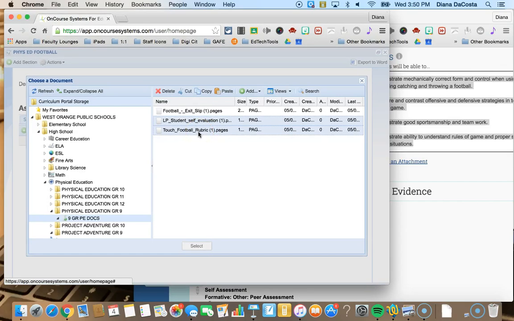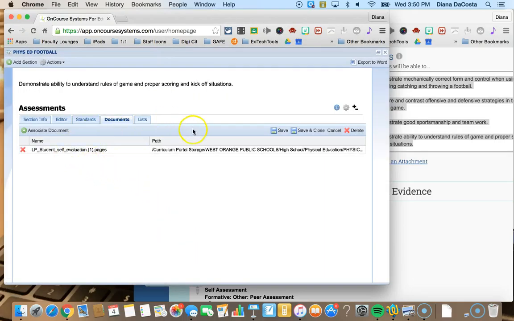Now I noticed this the last time. It seems as if you can only upload them one at a time. The minute I select Command and a second document, this gets grayed out, which means I cannot select. So if you have more than one assessment, you have to do this piece one by one. You click Select, and then you click Save and Close.